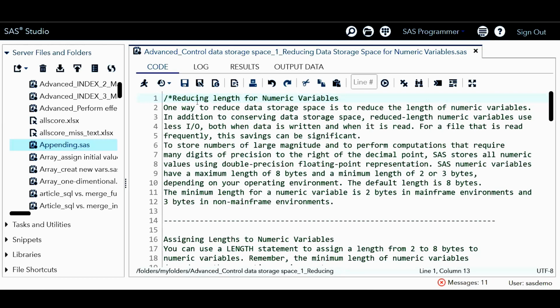In this lecture, we're going to talk about how to reduce lengths for numeric variables. One way to reduce data storage space is to reduce the length of numeric variables. In addition to conserving data storage space, reduced length numeric variables use less I/O, both when data is written and when it is read. For a file that is read frequently, this saving can be significant.